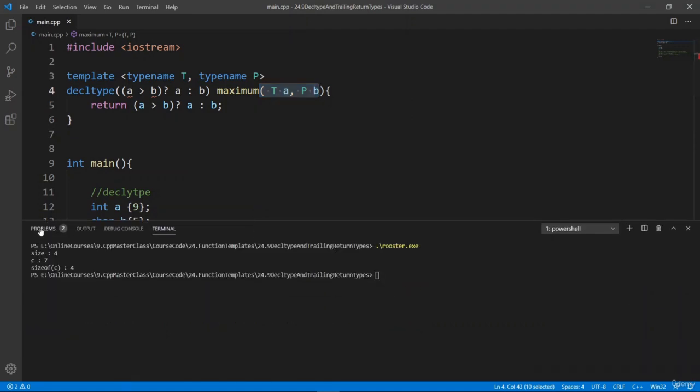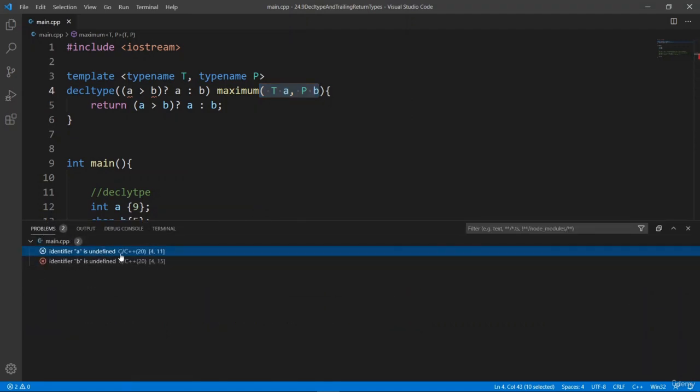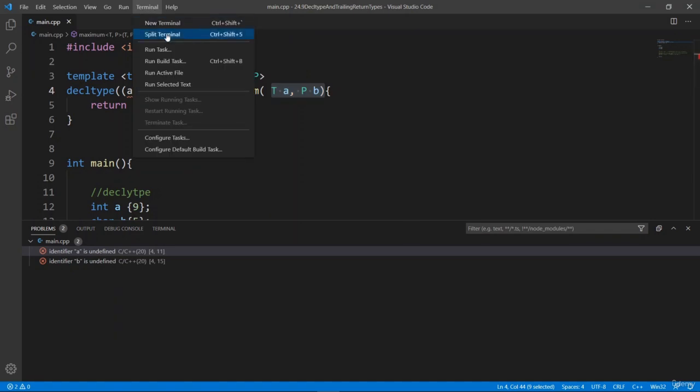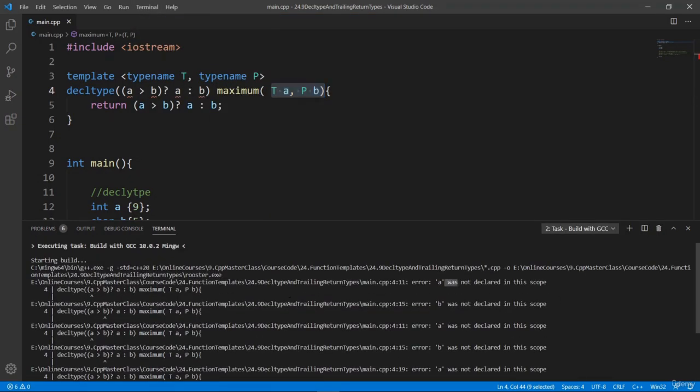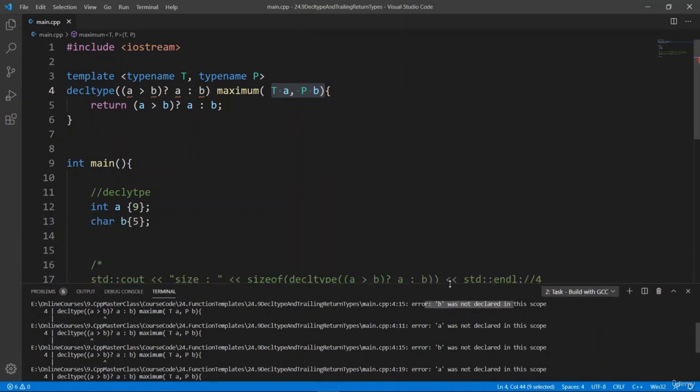So Visual Studio Code is going to give us what it thinks is the problem. It's going to say a is undefined, b is undefined, because we are trying to use this before we hit the place where these two variables are declared. So no wonder we have this compiler error. Let's pass this through the compiler, and we're going to basically see the same thing. a was not declared in this scope, b was not declared in this scope. We have the same errors.